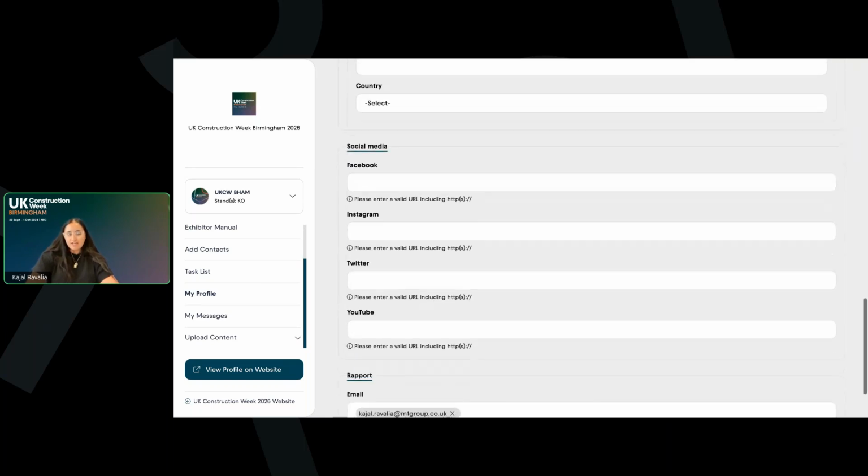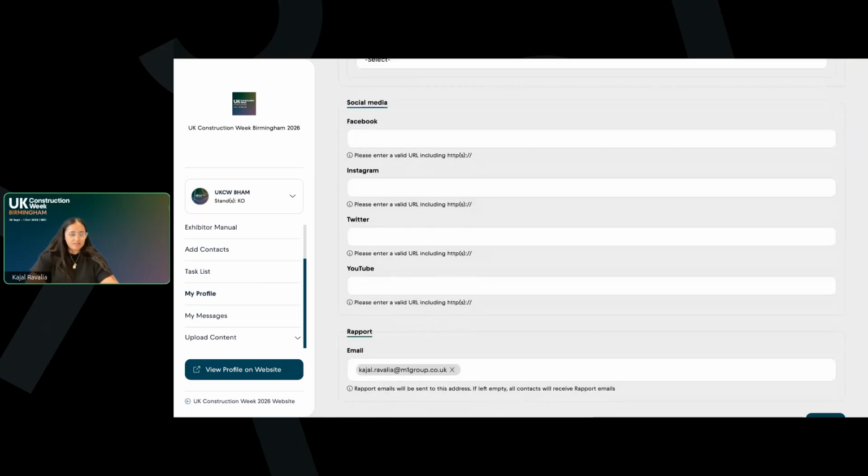Social media, again, that is up to individual companies. I would again urge you to add in any platforms that you have included here. It's a really great way to engage your visitors, especially leading up to the show. If you're announcing sneak peeks or anything like that, it'd be a good way to get them on board.